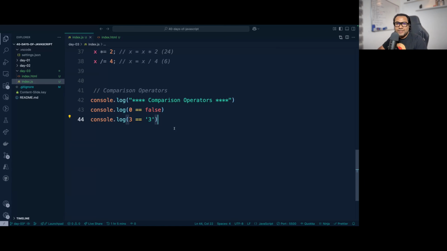In case of strict equality, what will happen? Instead of two equals, we'll be using three equals. This is the strict equality operator. It will return true only if the operands, the left side and the right side, are equal and of the same type. In the loose case, if the type is not the same, JavaScript does implicit conversion to a type which is close to them and then equates.